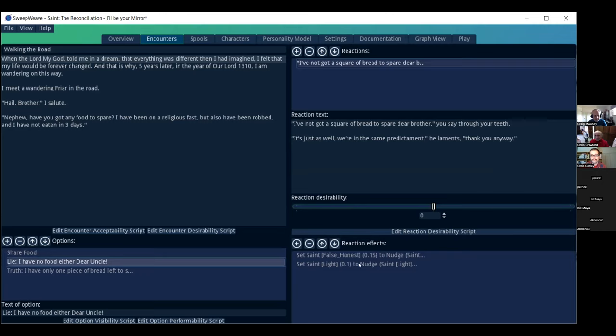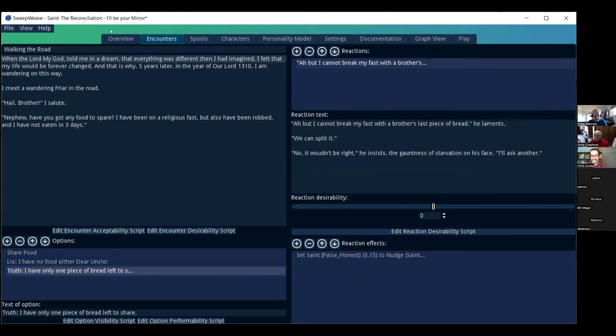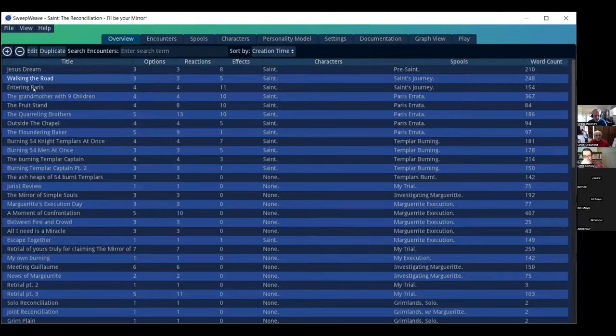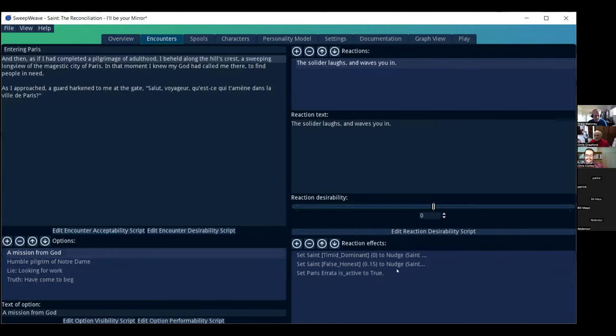Or you can lie and you'd like lower your honesty more. And I think you lower your light. I think you can lower your light. Yeah. Light isn't something that's purely accretive. So by the time you're entering Paris, you can like kind of lie to the guy.